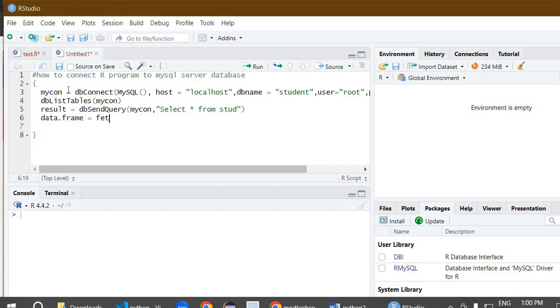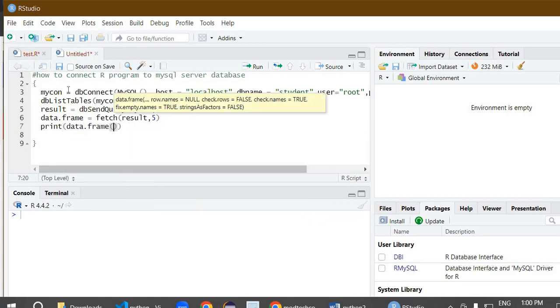So here I'll have to use the method fetch, with result, and that will be fetched to the data frame. And how many records? This time I'll write 5 records. So the records have been fetched. Now after the result has been fetched with the fetch method into the data frame, you can print your data frame. So print, and then write data.frame. All the data records will be printed.